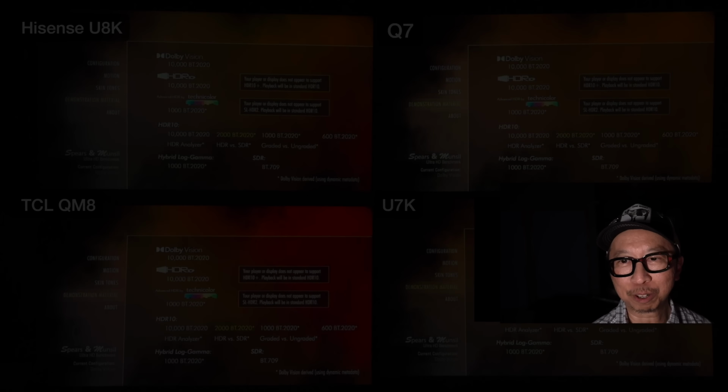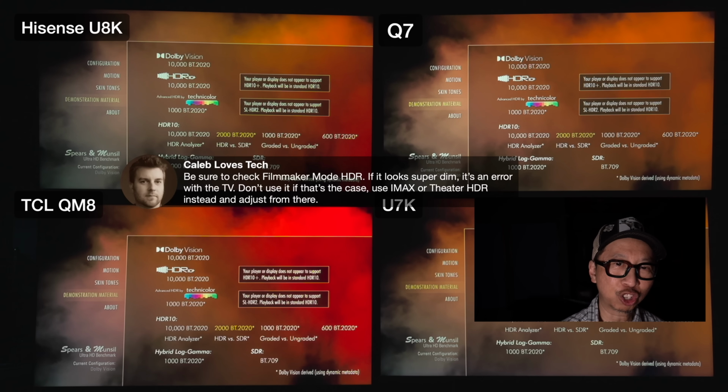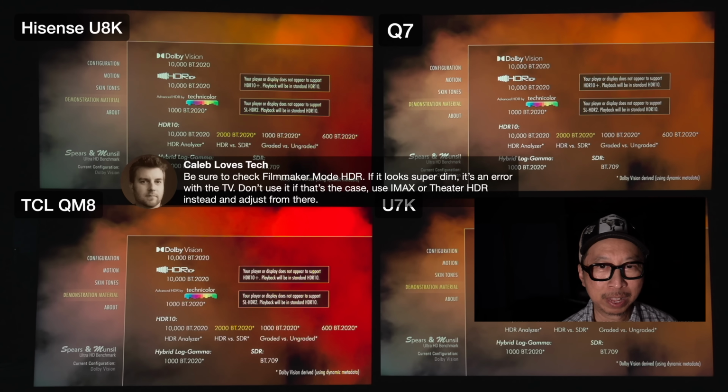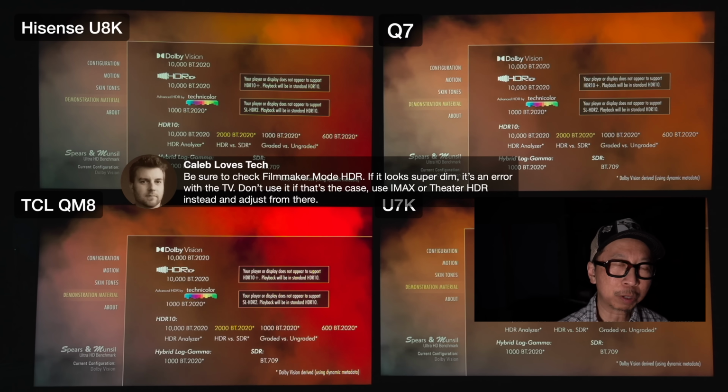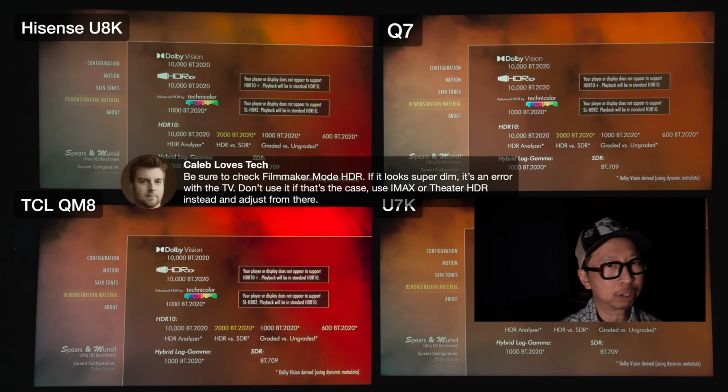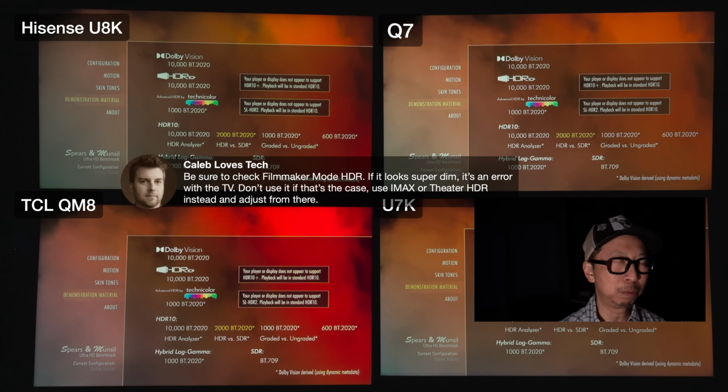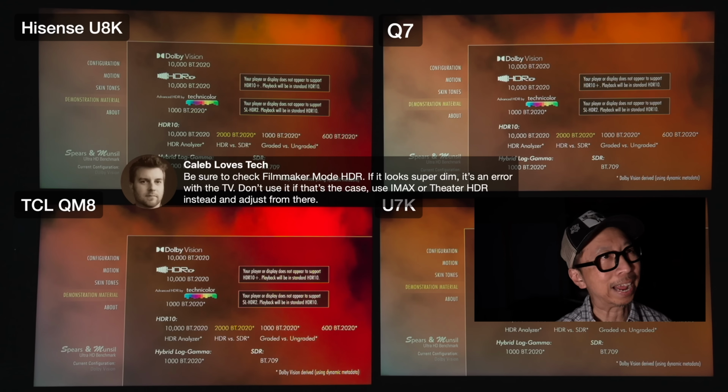So Caleb's reminding me, be sure to check Filmmaker Mode in HDR. If it looks super dim, it's an error with the TV. Don't use it. I noticed that when I turned it on, it was super dim, because Filmmaker Mode keeps enabling the light sensor, and I keep having to go back and disable it. So it looks like it's disabled right now.